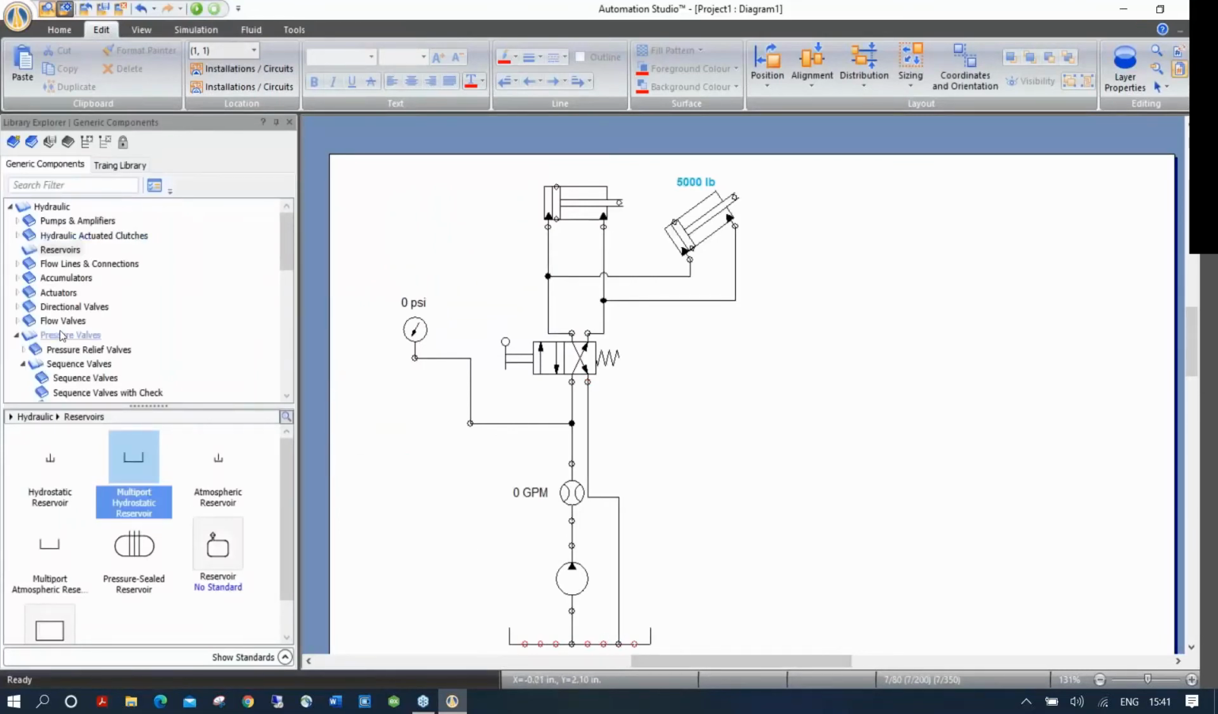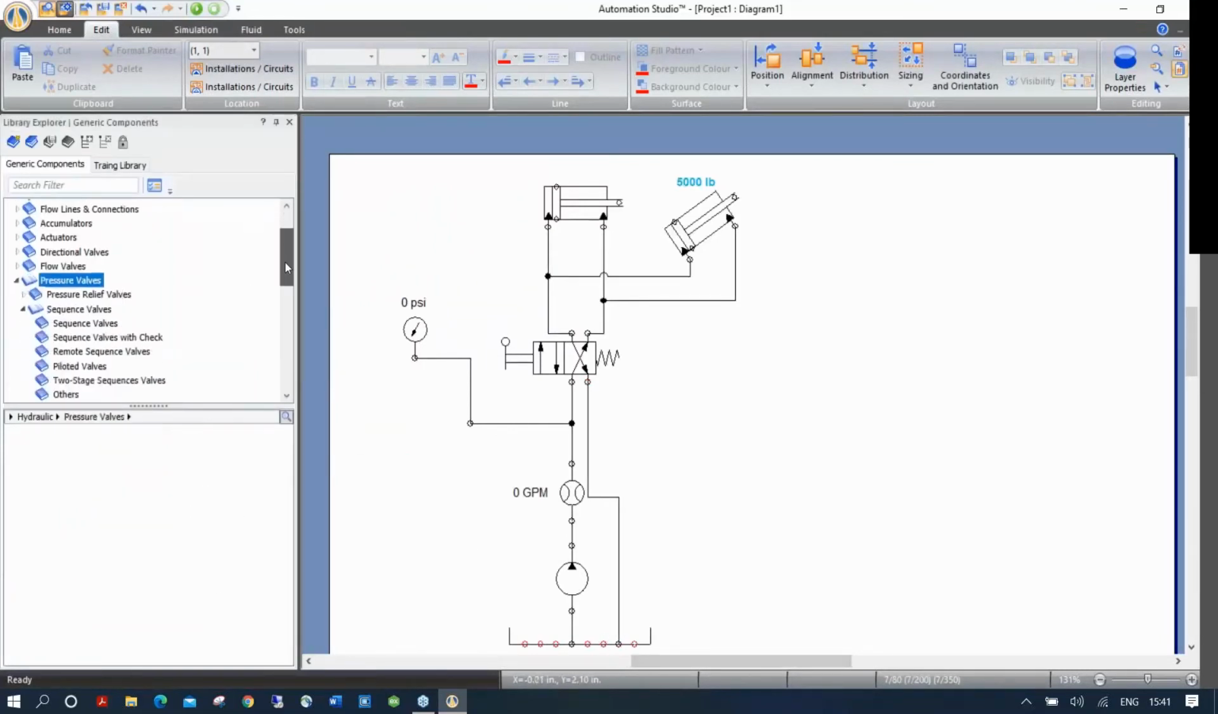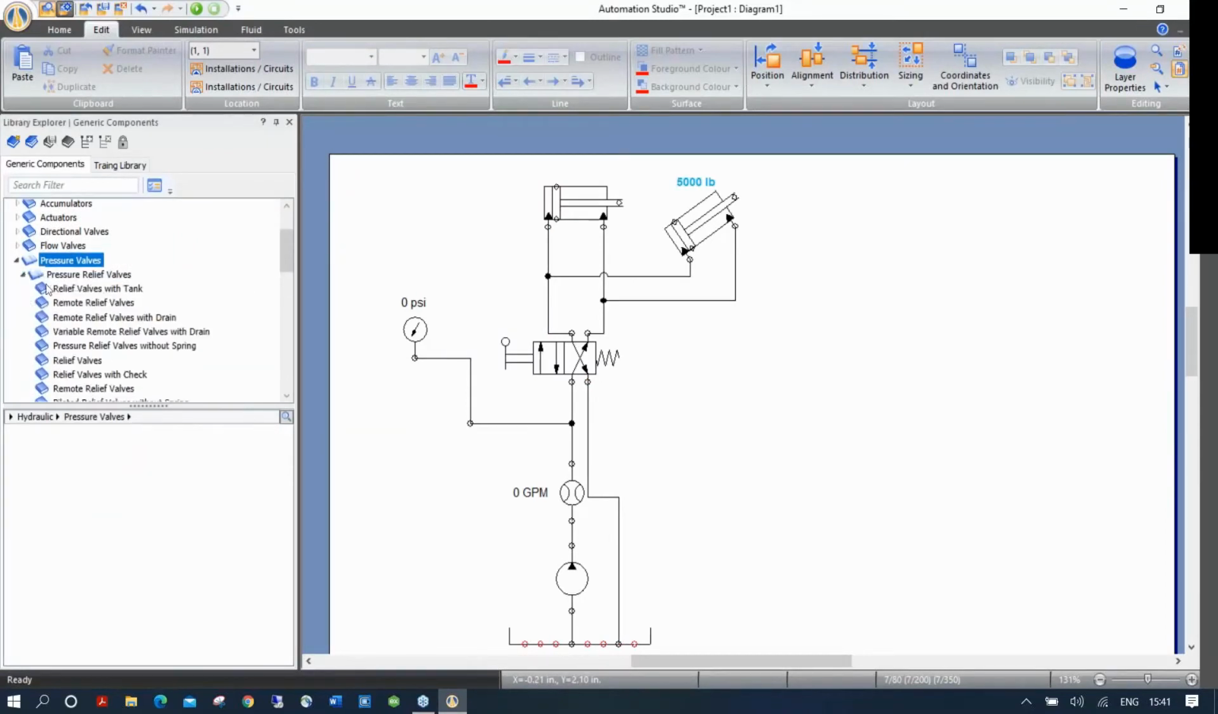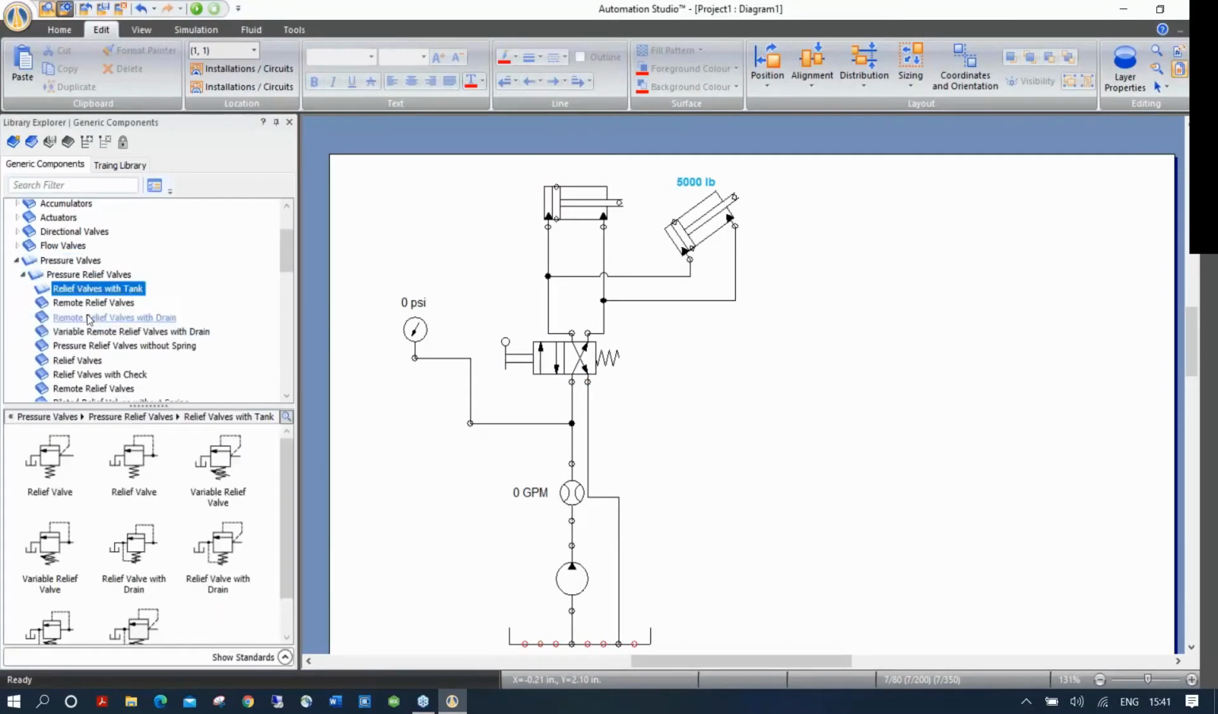Then I'm going to go in my pressure valve. Then I'm going to go into my pressure relief valve. Pressure relief with tank. Look how many pressure relief we have.